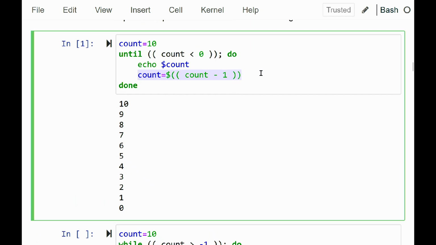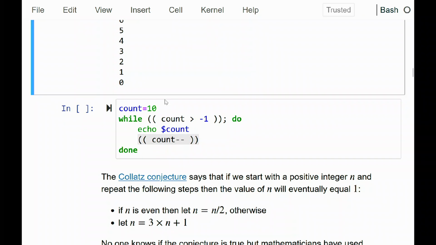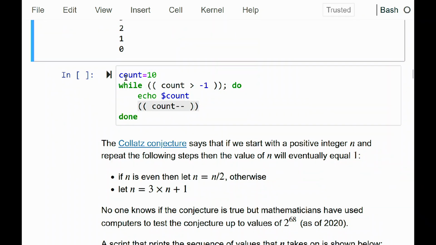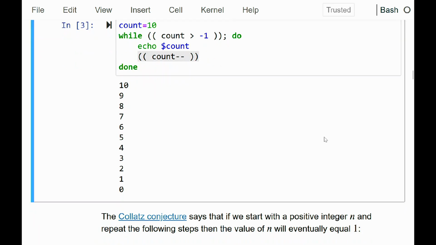There are lots of ways to write this line. Here I've written count equals and then some arithmetic expansion. You don't actually need the expansion. You can just write count equals like that, and that also works. Or you can write count minus minus, that also works.